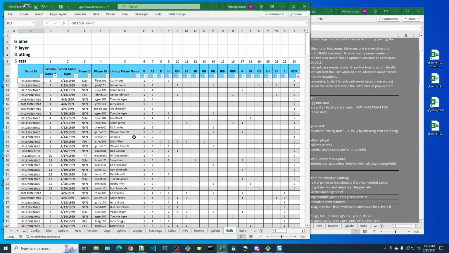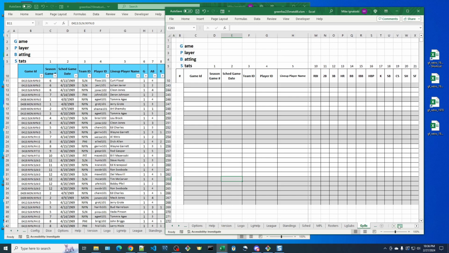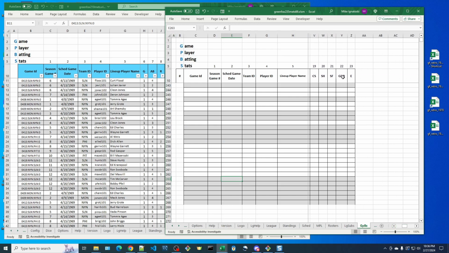So here you can see, and this is the version 2.1, the old one, these last two columns are errors and then ground in the double play. Over in the new one, you can see it says they're reversed. Ground in the double play and then error. And I switched those because it made more sense that the error, which is kind of a special stat column, isn't with the same group of all these other ones that are automatically computed by the spreadsheet.